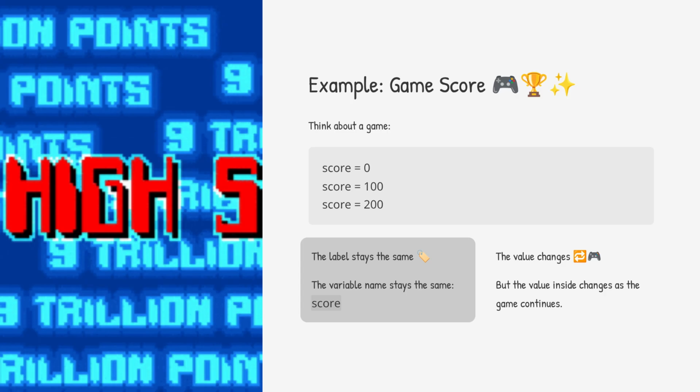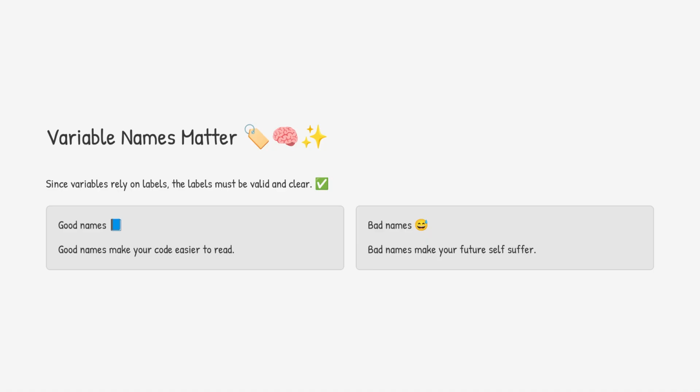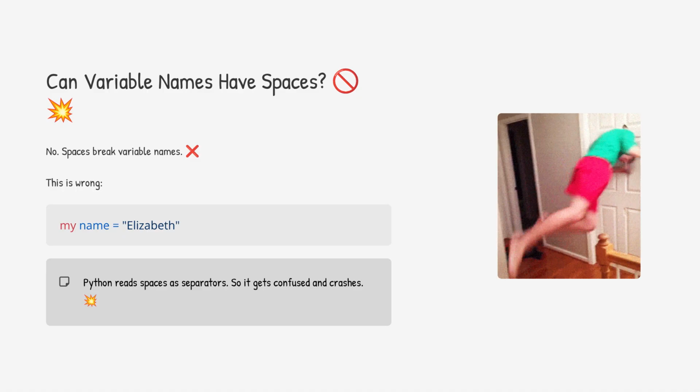Okay, so since this entire system relies on these exact Sharpie labels to find the boxes in the pitch black warehouse, there have to be strict rules for how we write those labels. We can't just write whatever we want. No, there are very strict rules. For instance, what happens if I want to use 2 words? What if I try to write the label my space name equals Elizabeth, with a space between my and name?